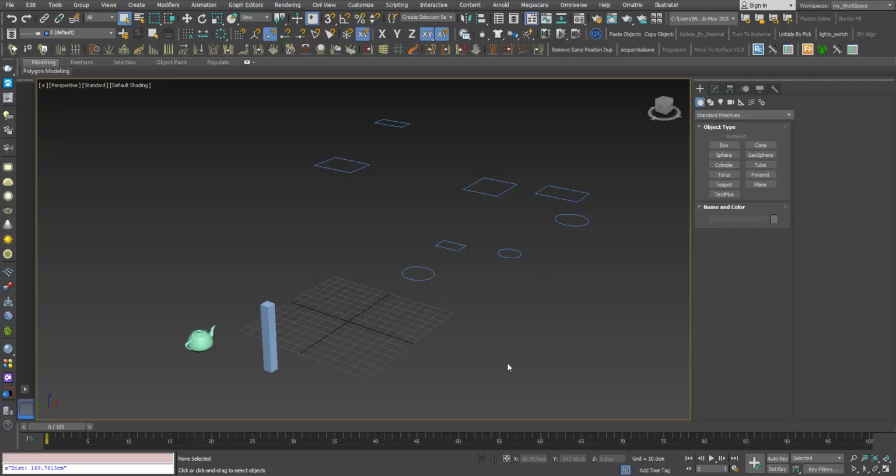Hi, in this new tutorial we will learn about a very useful tool called Clone and Align. This tool lets us pick some objects, called source objects, and distribute them on other objects, called destination objects. The destination objects can be 2D shapes, 3D objects, helpers, etc.